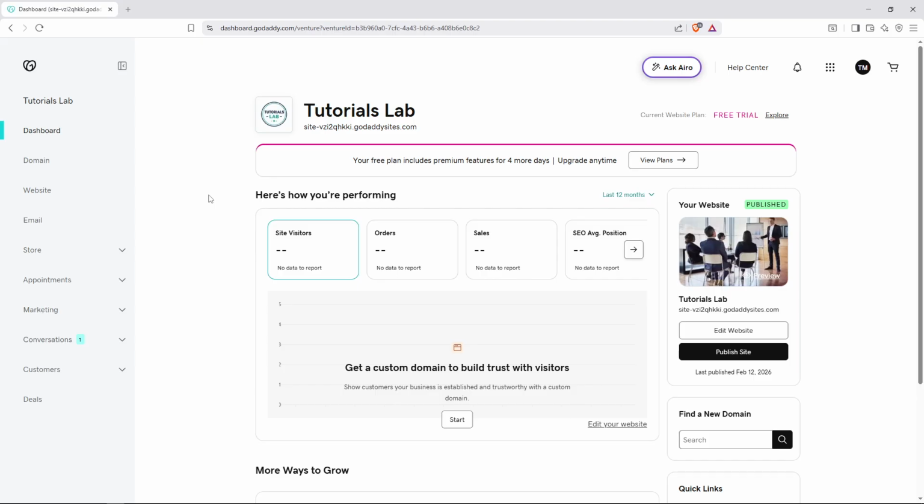This is a great way to refresh your site's look and make it more visually appealing to your visitors. Let's get started with the process.